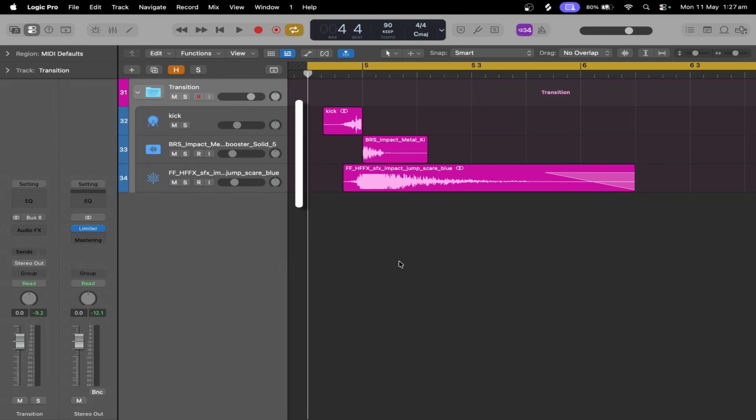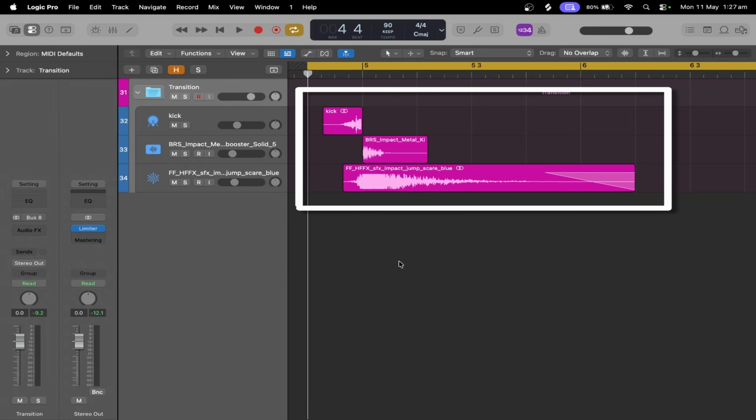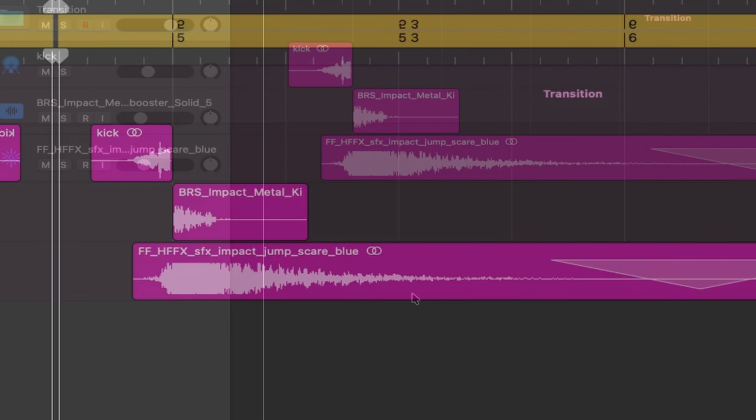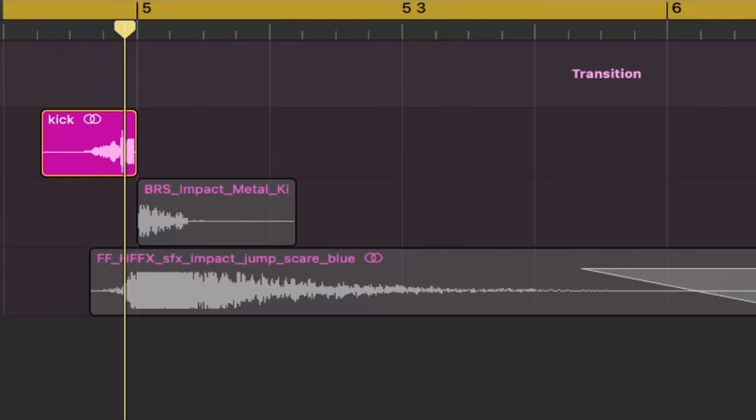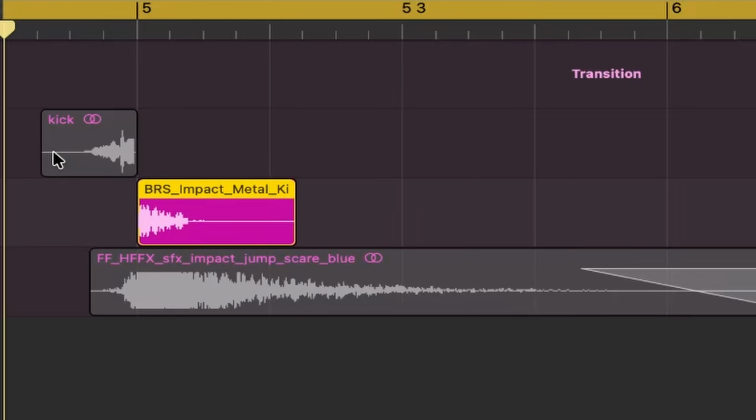For the drop, I added these sound effects for the transition. I grabbed the kick from the drums and just reversed it. I got this metal impact sound. I also added this riser impact sound. And with all of them combined, it sounds like this.